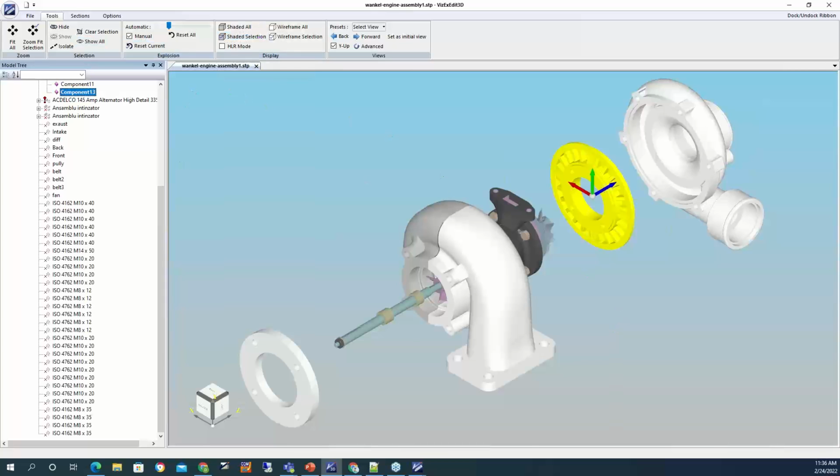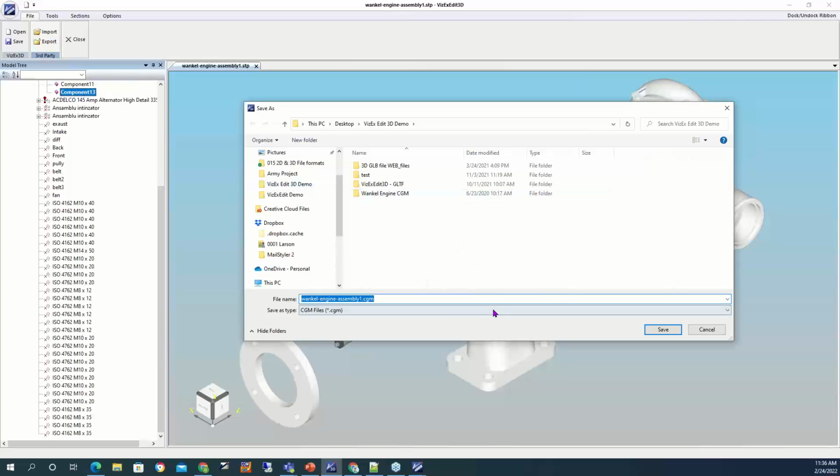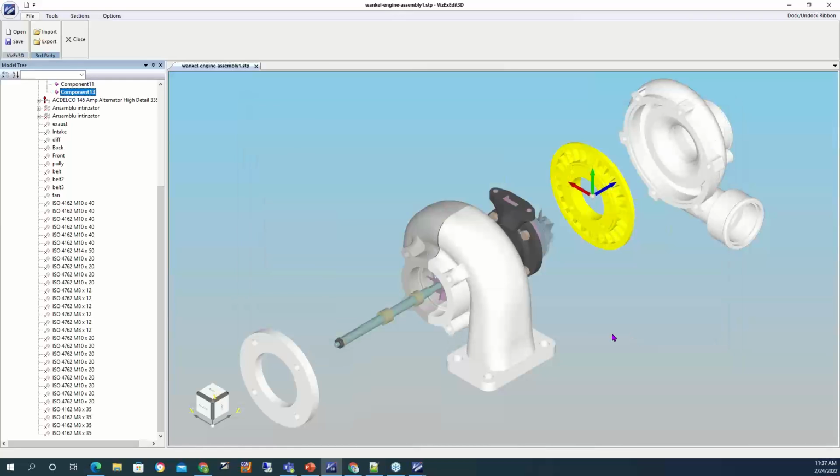So we started with a STEP file, and now I'm going to export as a CGM file. I'm just going to change this name to Turbo, go to the desktop, and save it. This is going to create a 2D version of this file.